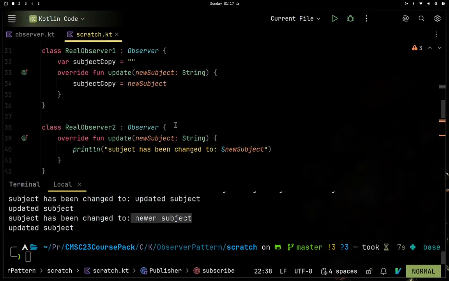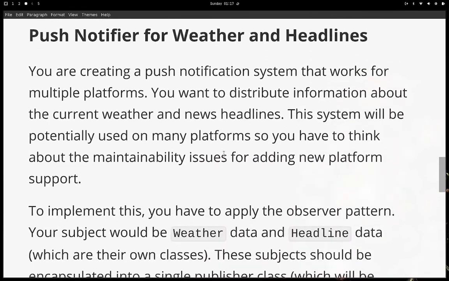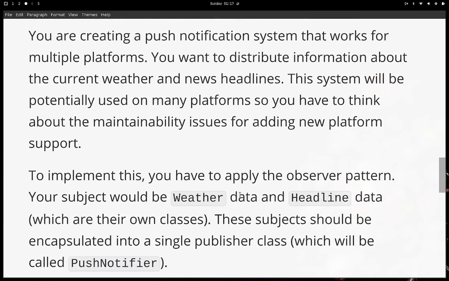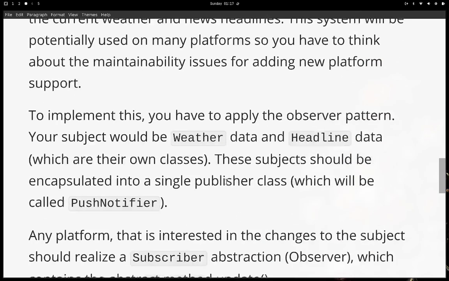And yes, that's basically the observer pattern. So the example that you're going to implement in the lab exercise: you're creating a push notification system that works for multiple platforms. You want to distribute information about the current weather and news headlines. This system will be potentially used on many platforms, so you have to think about the maintainability issues for adding new platforms. To implement this, you will have to apply the observer pattern, and your subject for this case would be weather data and headline data, which are already pre-written for you, and these are their own classes as well.